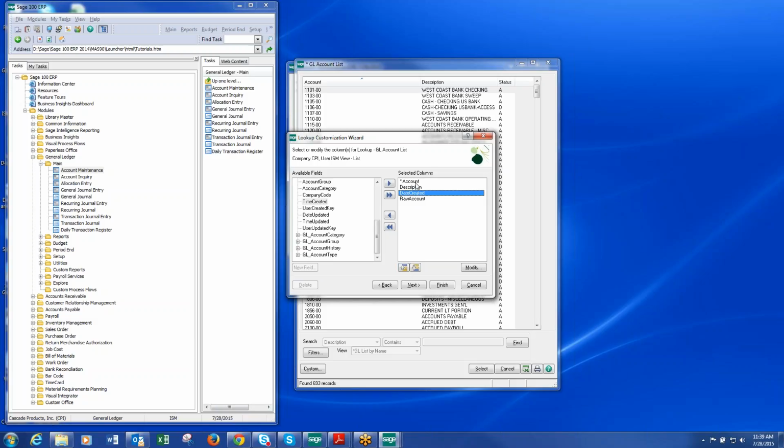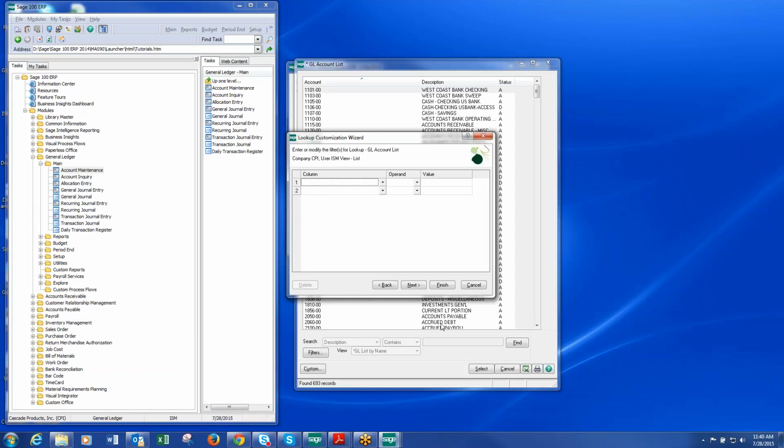I can push things up, and this is the order in which the things will display in the columns. Anything with an asterisk says you have to have it. You cannot remove it. And so I like the order that I have here. I'm going to say next. This information is not important to me. You can set up filters right here if that's something you'd like to do.